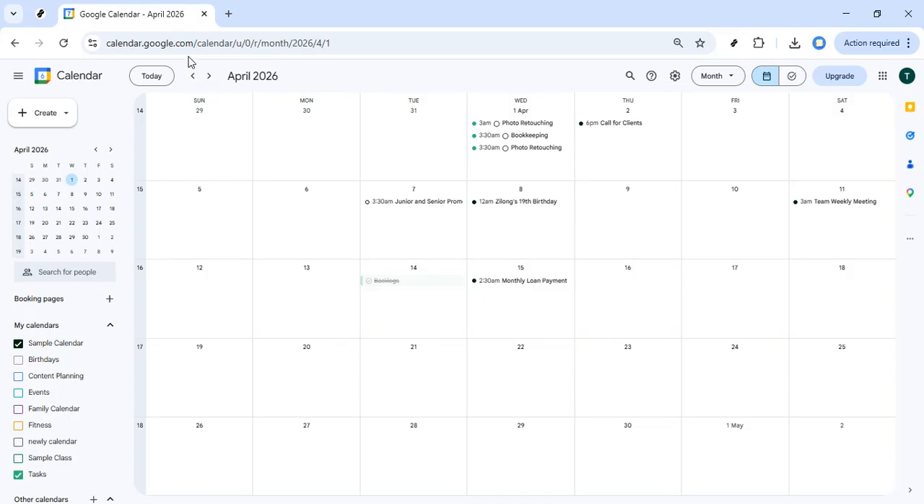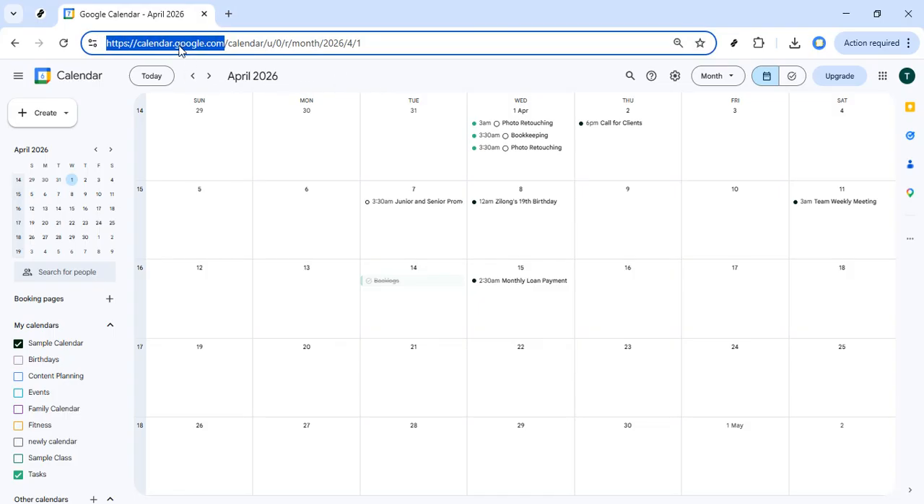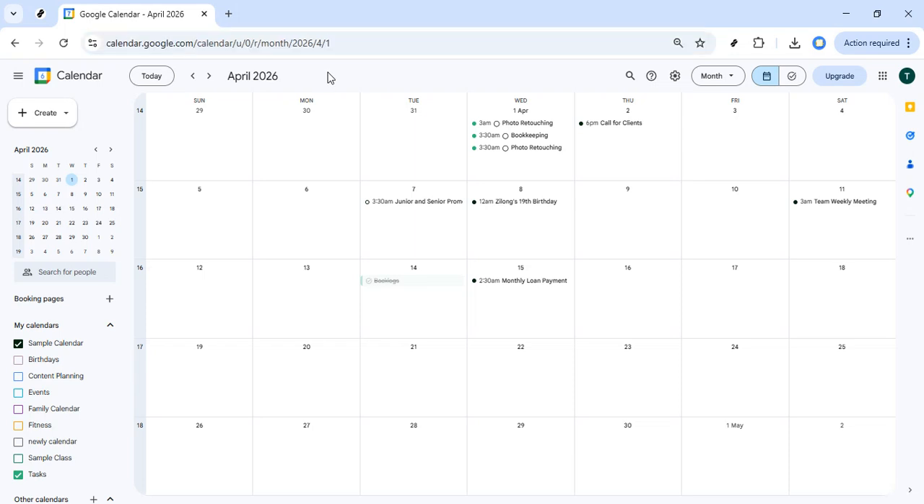First, open a browser and go to calendar.google.com. Make sure you're signed into the Google account that currently owns the calendar you want to move. This is important because all the changes we're about to make will apply to whichever account you're logged into right now. Once Google Calendar loads, look over at the left side of the screen.